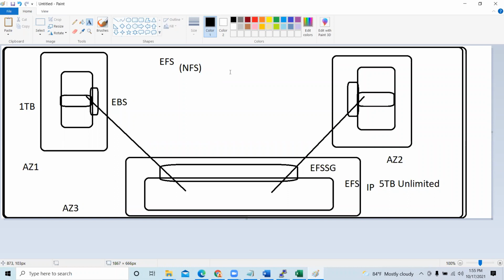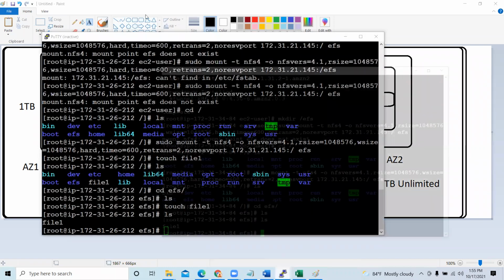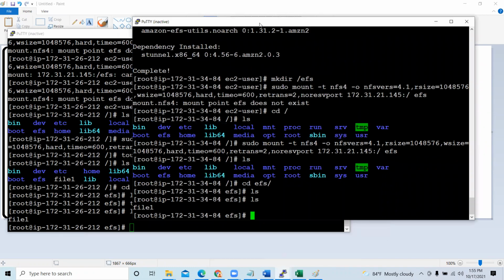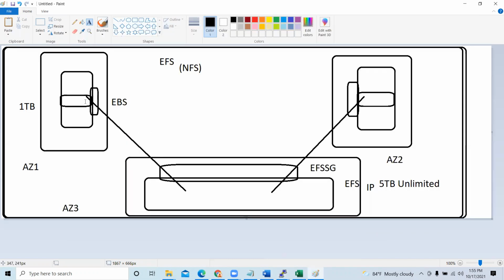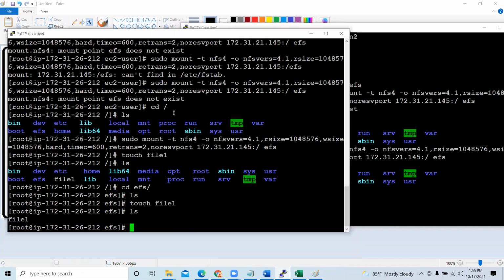Guys, I already created this file system. EFS file system I have already done, right? And I have launched the Linux instances. These are my Linux instances, guys, right? Here, this is my first instance. This is my second instance, right? Like this, first and second. Say, see here in my first instance, I am going to create a file.